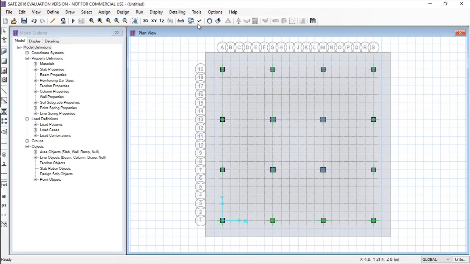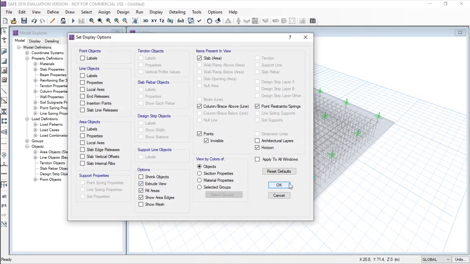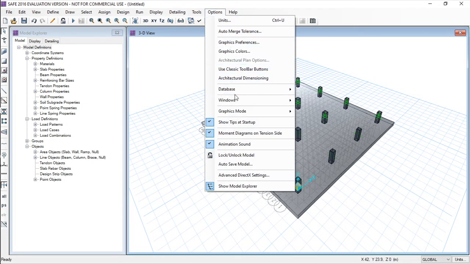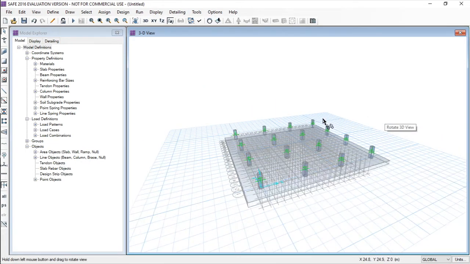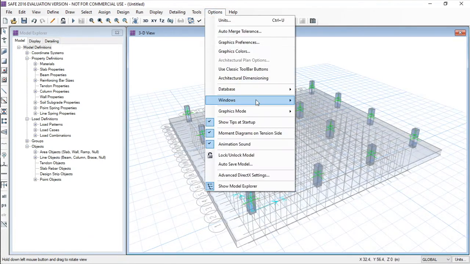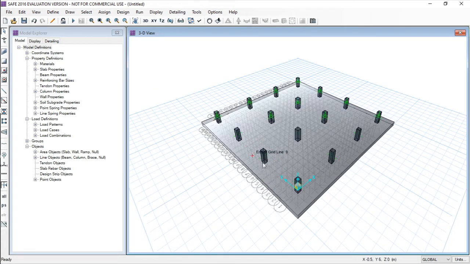Now we can also see it in the 3D. Go to the set display option and click on the extruded view and press the OK button. Graphics mode as DirectX. Okay, fine. Here we can see the columns and the mat footing in the extruded view.